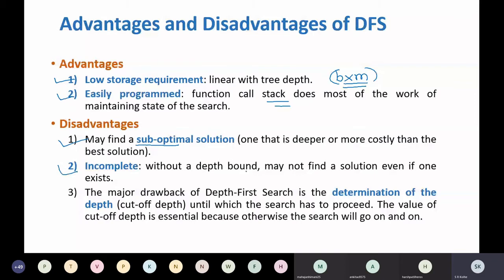And the major drawback is determination of the cutoff depth. Suppose you limit the depth of the search, that is the cutoff depth. DFID is an example of that. We will modify this. It's very difficult to determine beforehand the depth until which the search has to proceed, because beforehand you cannot make out what will be the depth of the search tree. So this value of cutoff depth is essential, because otherwise the search will go into an infinite loop. So this is the problem with depth first search.